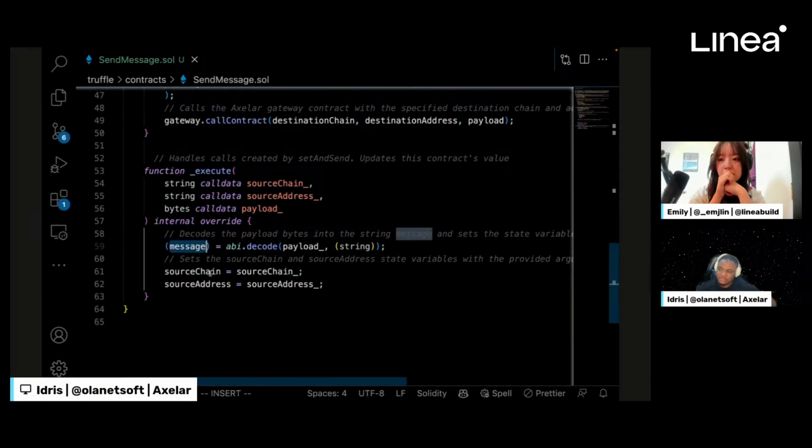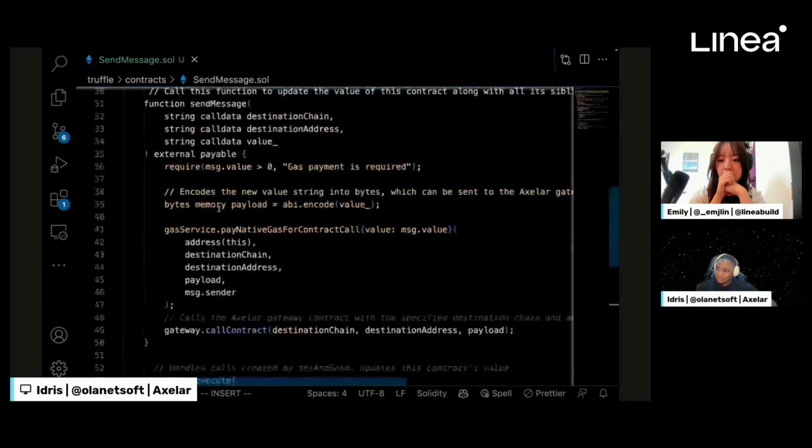And also, if you can see here, we are also setting the source chain and the source address, just to know where that message is coming from, and to also display it on the front end as part of the stats for this interaction, to tell you, hey, this is coming from this chain, this is the address, and also this is the assets or the message that gets sent from the source chain, right? And that's it. That's all we need to do here in our smart contracts.